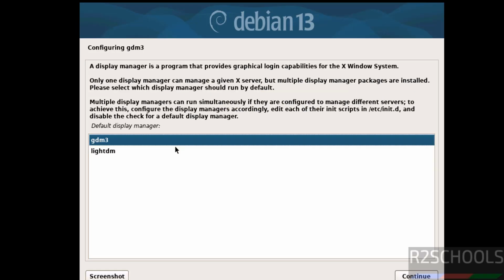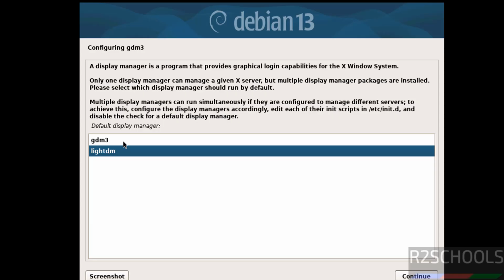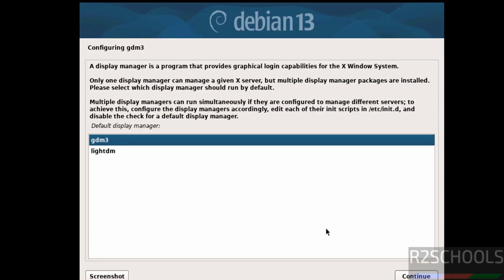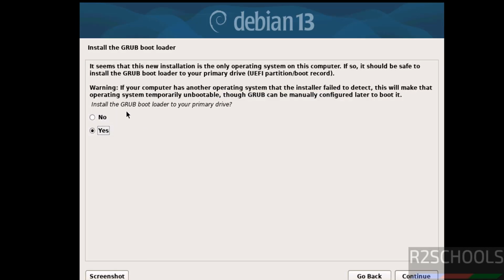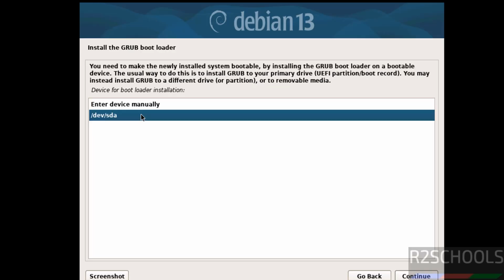Now configure the GDM3. GDM3 or LightDM, that is the display manager. I am going with GDM3 only, then click on continue. If you want to install the GRUB bootloader to your primary drive, select yes and click on continue. Select the device and continue.